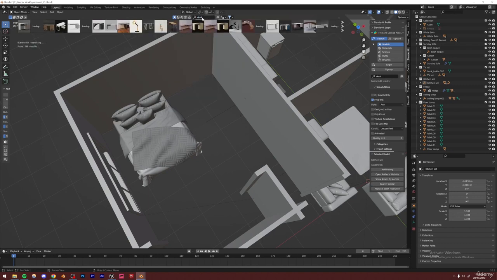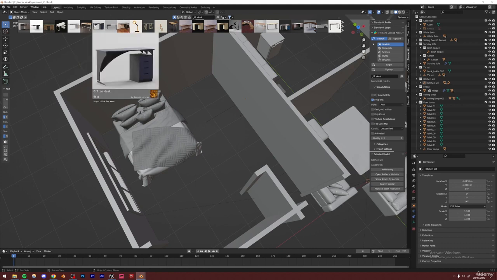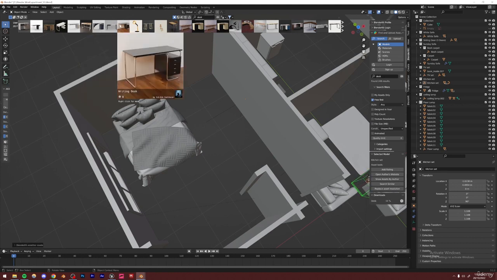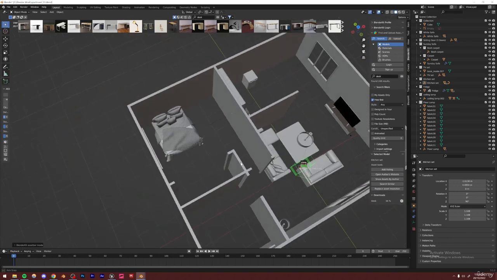Sometimes it won't search, so you just have to select the text again and press Enter, and it's going to search. Right, so I did use this one before, but I want to try something else now. Maybe this one. I think that looks pretty good. That's pretty cool. Yeah, so BlenderKit has a lot of these cool options which you can experiment with. You can just play around with these.